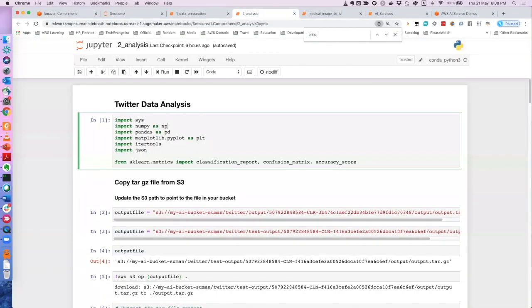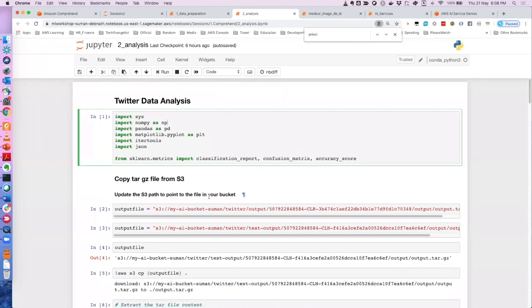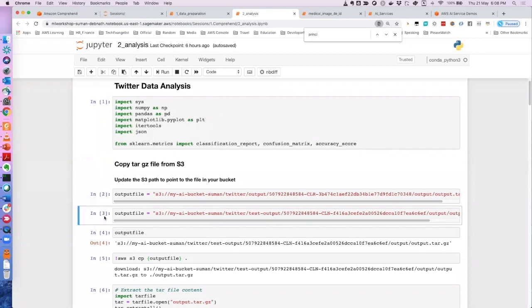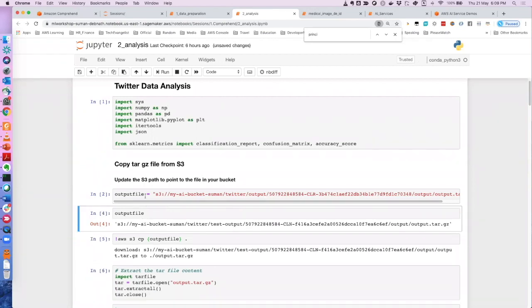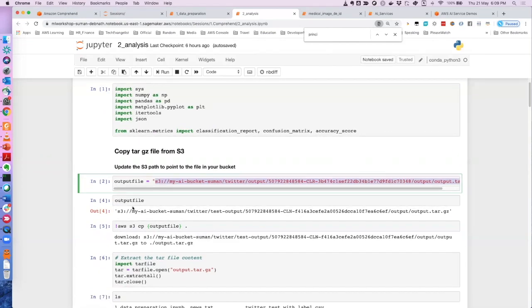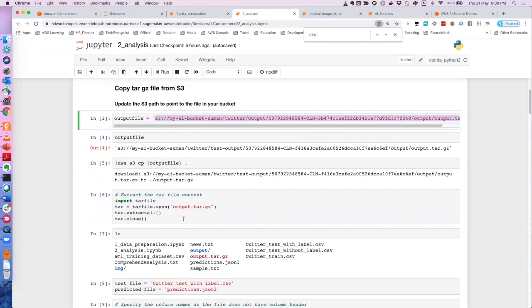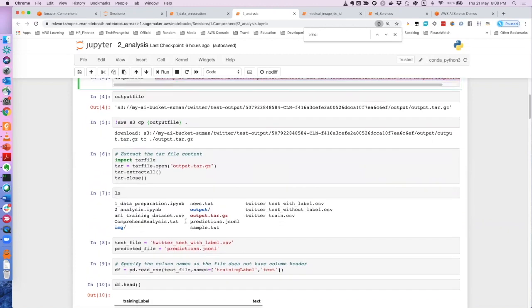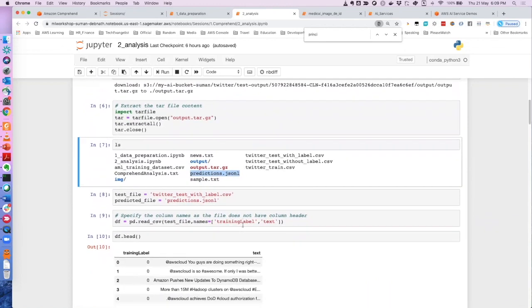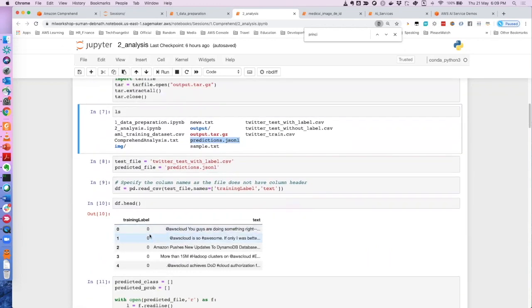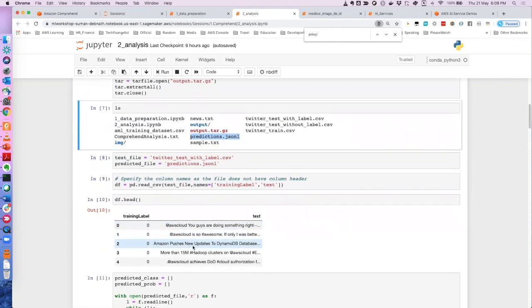Okay, so now we are going to analyze that result, whether that data is correct or not. Here you give that output path of your S3, what we just copied. We can give that path here. After that we can copy that into our present directory, and we can open that zip file, and inside that you will find one file called prediction. If you open that file, it will show you the predicted values that it has predicted.